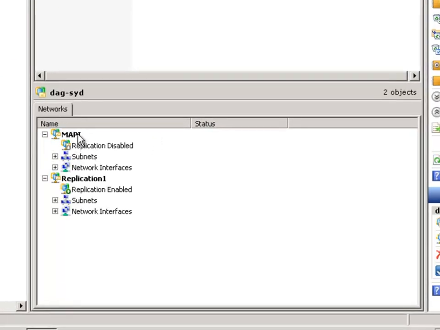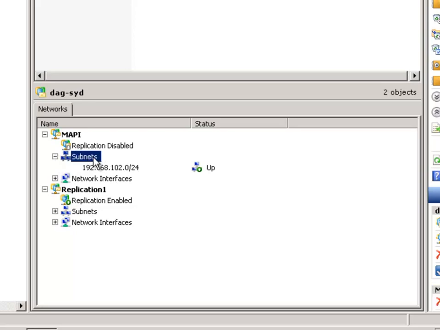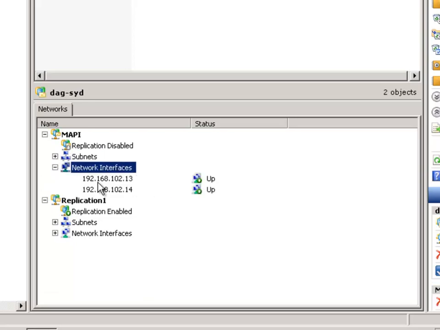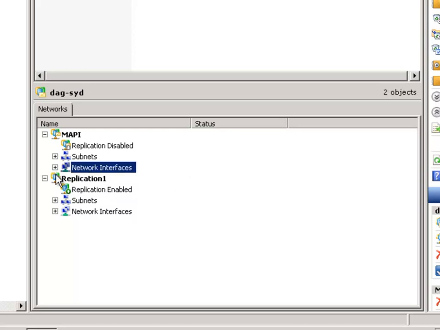So now I've got my two DAG networks configured. We can see the subnets and network interfaces associated with each one and the status of those network interfaces. We can also see that replication is disabled on the MAPI network and enabled on the replication network.